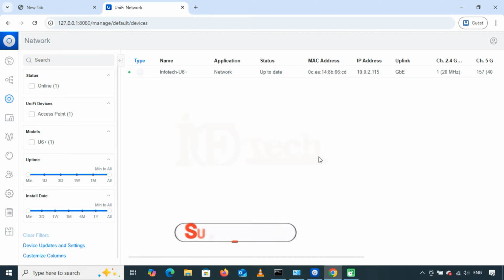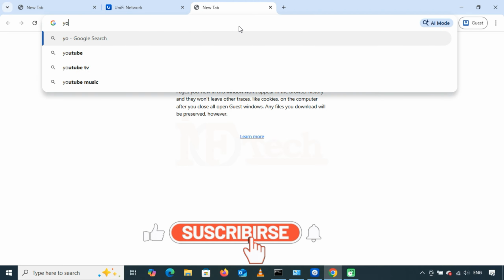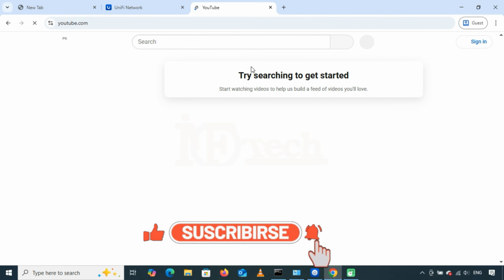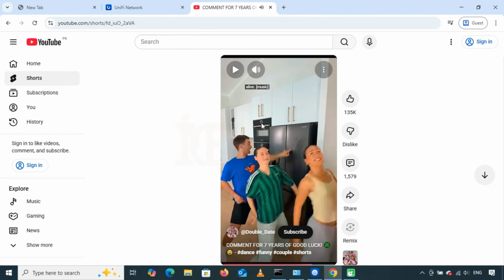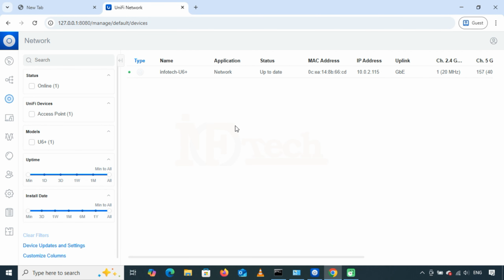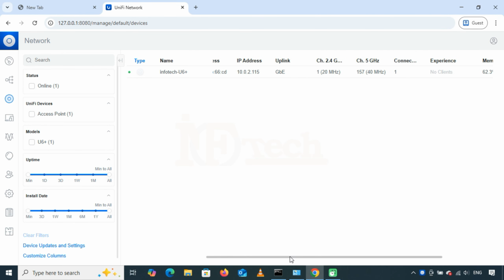If I open a new tab and go to the YouTube website, we will see that my laptop now has access to the internet after connecting to the Wi-Fi network. If I check the connection column, we can see that there is one connection available here. It is our laptop that is connected to this Wi-Fi network.